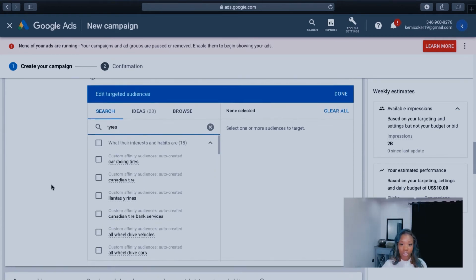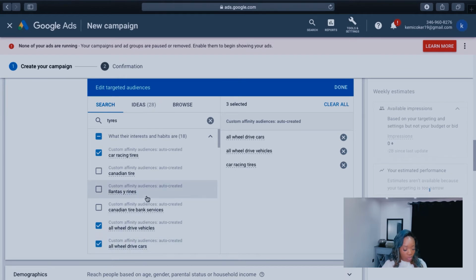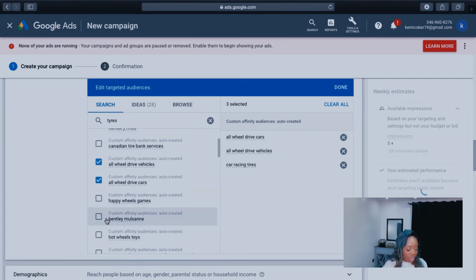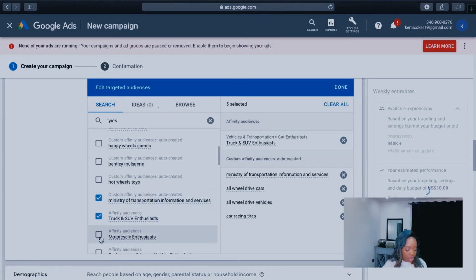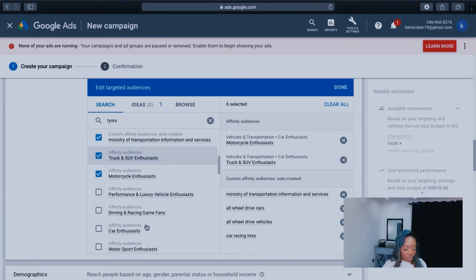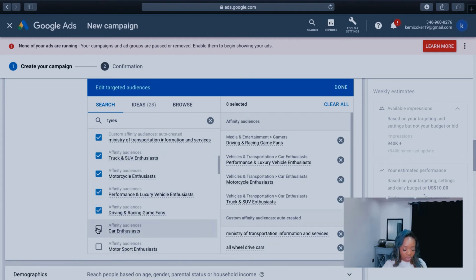So now to select audiences, what you do is just type tires, and as you can see, a lot of options will come up. So people interested in car racing tires, all-wheel drive vehicles. So you just select as applicable to your business. And if you notice on the right, the 940k, we had 2 billion before, thereabouts.